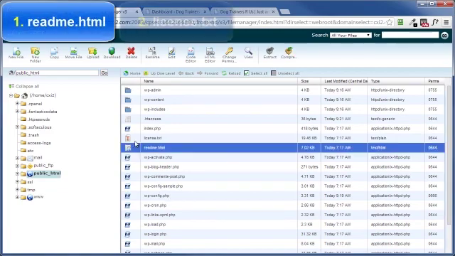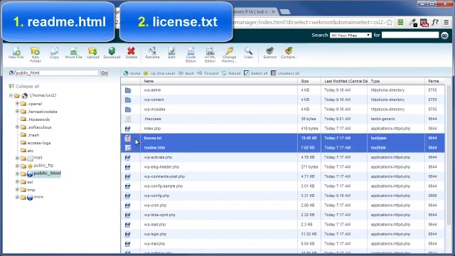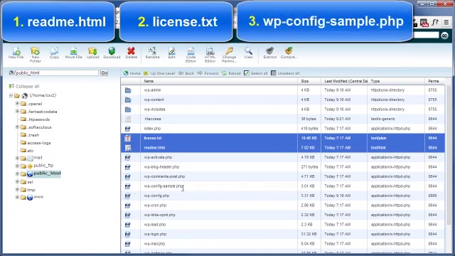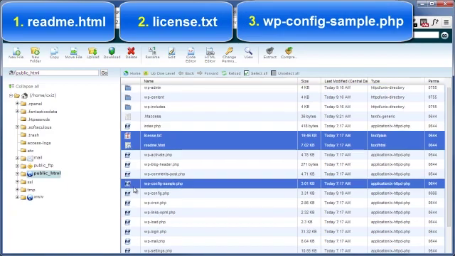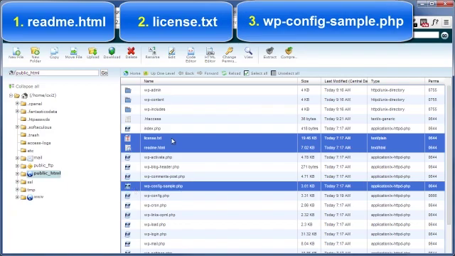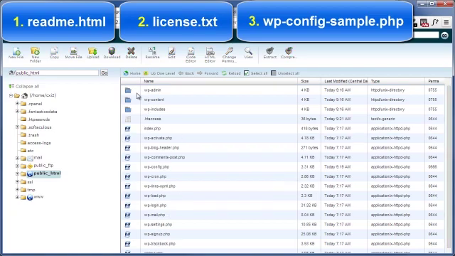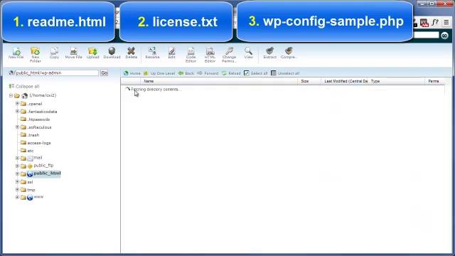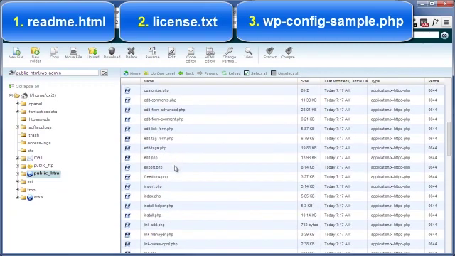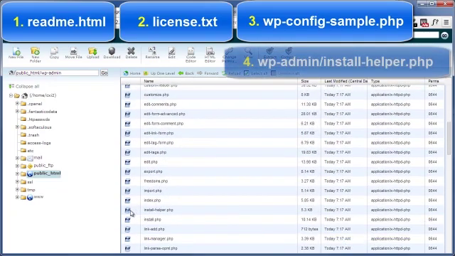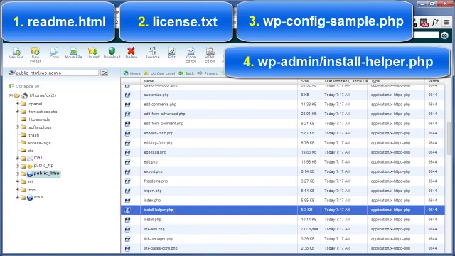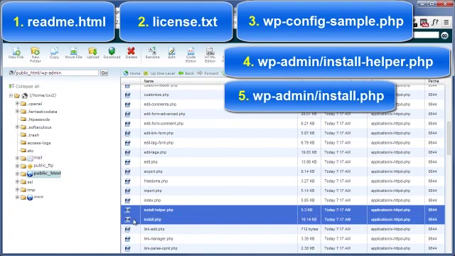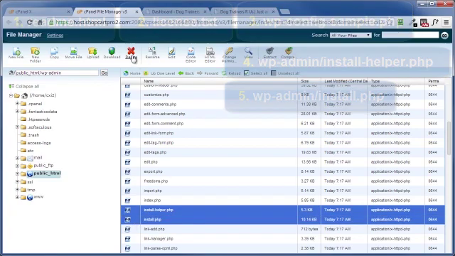The README file, the license.txt file, and depending upon your installation method, if you still have the wp-config-sample.php file, let's get rid of it. That's all of these guys. Yep, I was just double checking there. So these three, delete. And inside of the wp-admin, open that up. There's a couple of installation files in here we no longer need. That would be the installation-helper.php and the install.php. Go ahead and delete those.